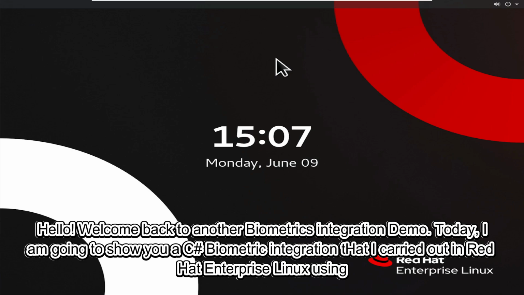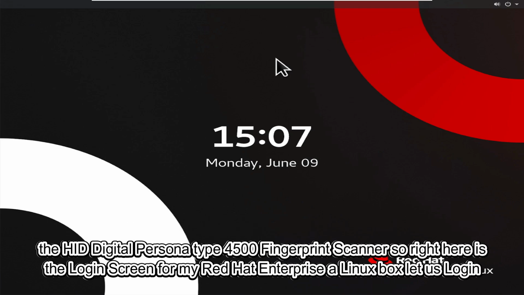Today I am going to show you a C# biometric integration that I carried out in Red Hat Enterprise Linux using the HID DigitalPersona type 4500 fingerprint scanner.